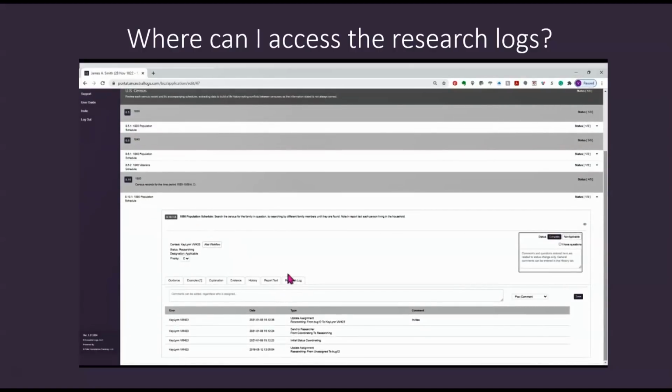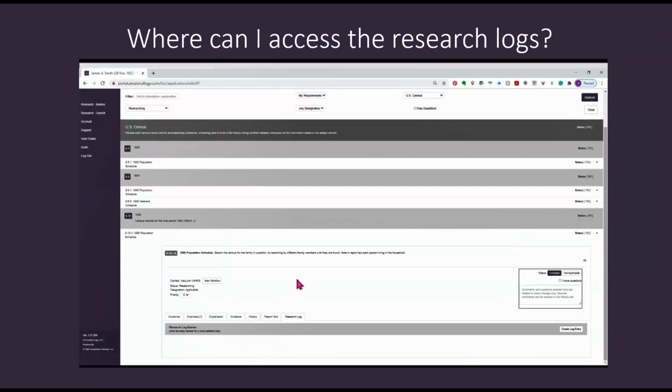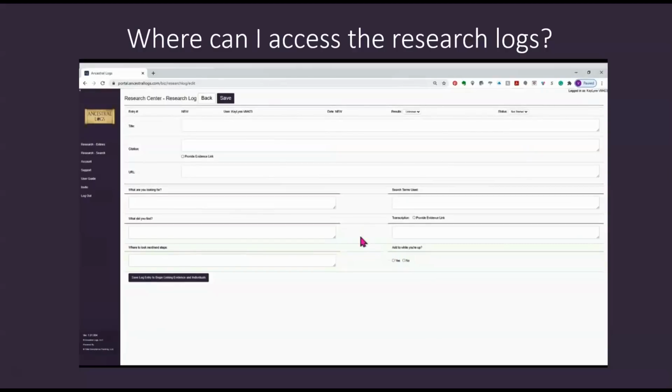Here we have the research log tab, and it works the same way. You click on research log, and over here on the right, create log entry. When you click create log entry on any of those three screens, it will take you to a blank research log where you can start filling out your information.